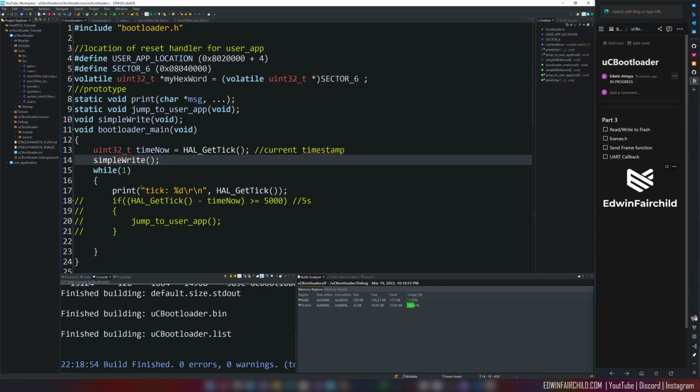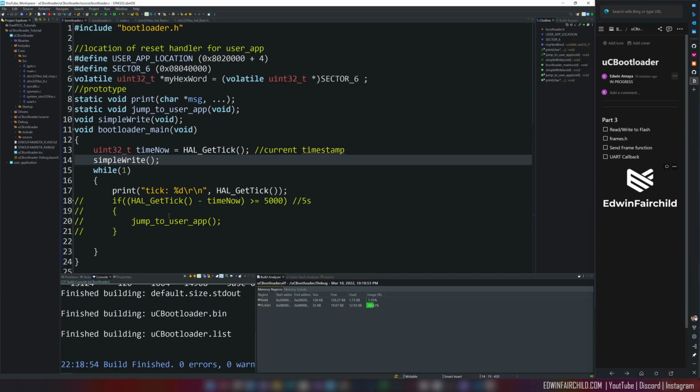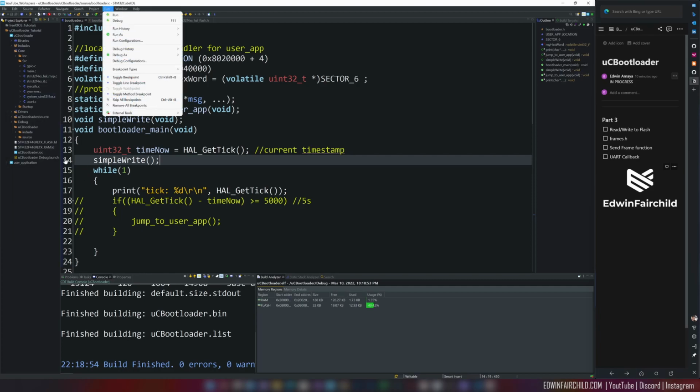So yeah, let's do that, so that I can show you what it does basically. So let me plug in my microcontroller before anything. Okay, so let's run and debug this. Let me close this. Okay, I'm going to stop right here.